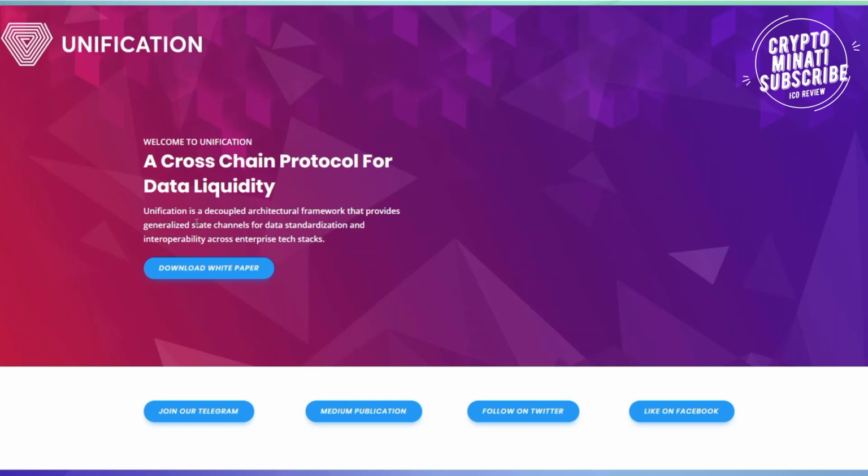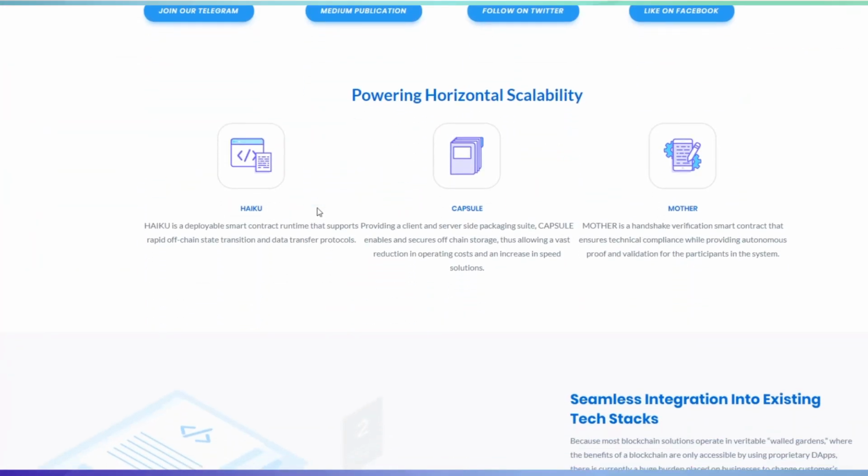Simply put, Unification is a decoupled architectural framework that provides a generalized state channel for data standardization across enterprise tech stacks. So it's a very unique kind of project using blockchain technology.